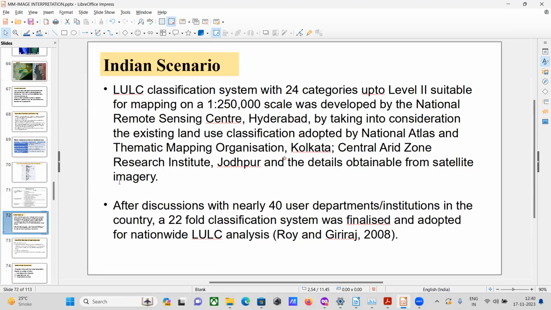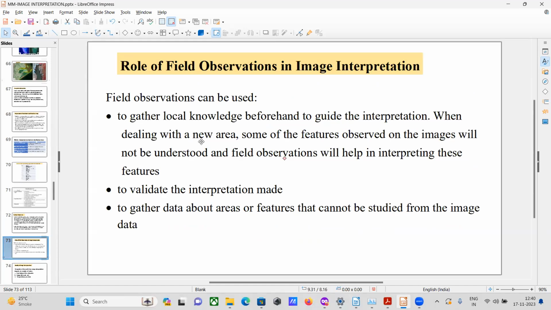Similarly, there are certain schemes given for different scales. Initially, it was for 1:250,000 scale, and that contains up to level 2. Then later on, a different classification system was prepared, which has much more detail and many more levels. So you can map level 3 and level 4 details.